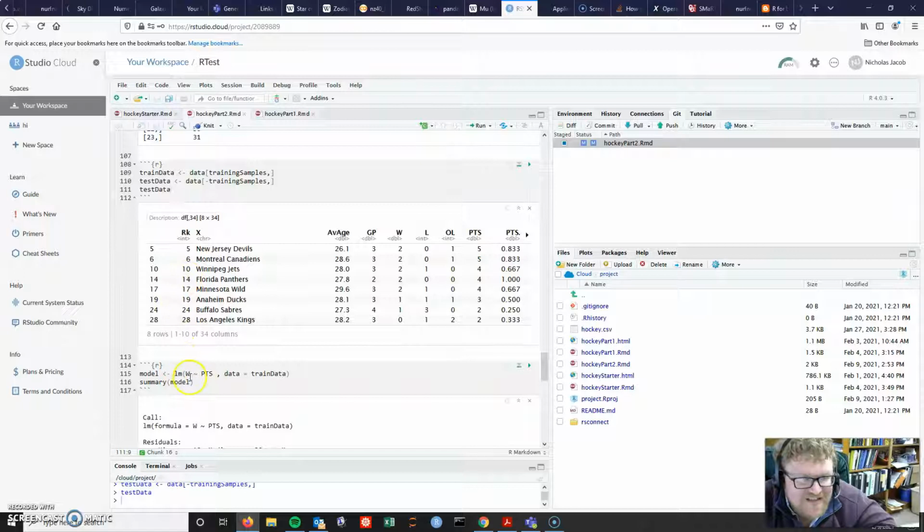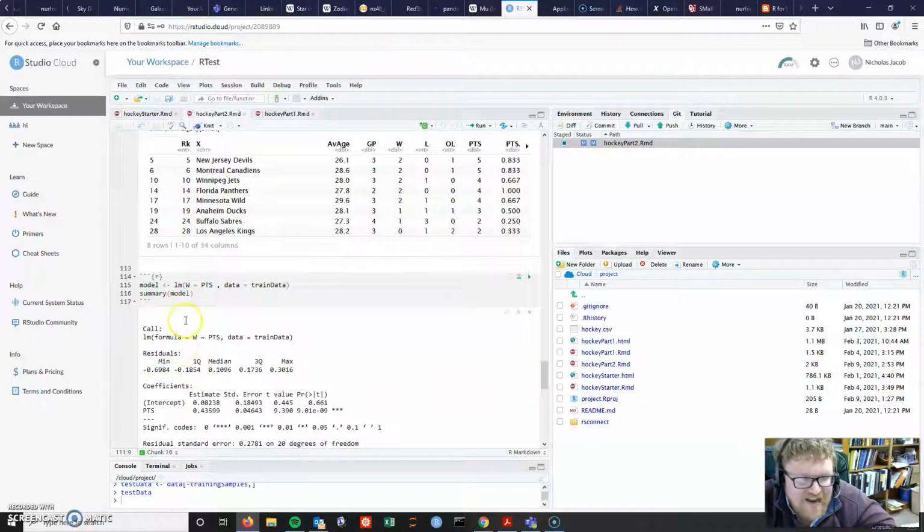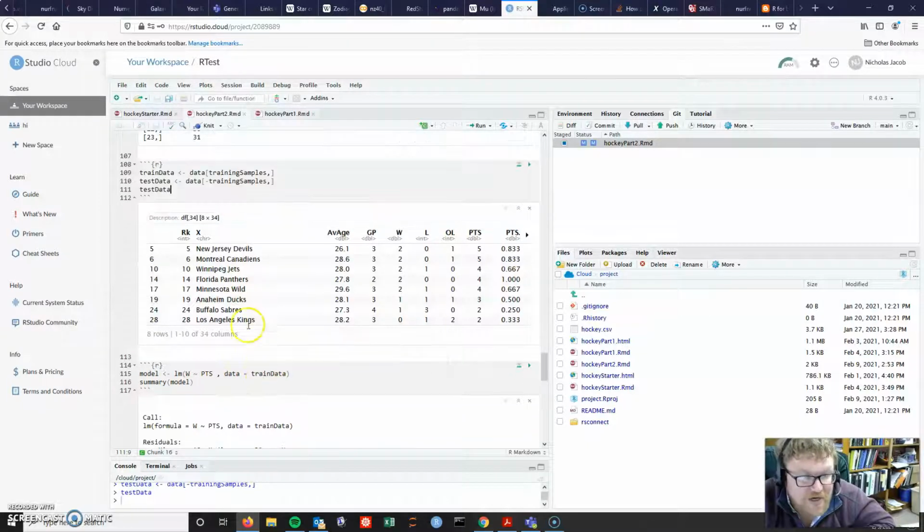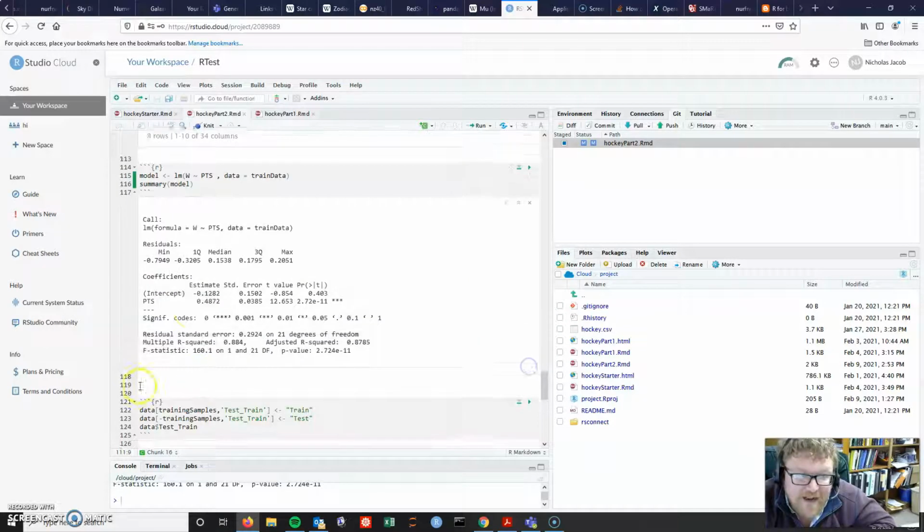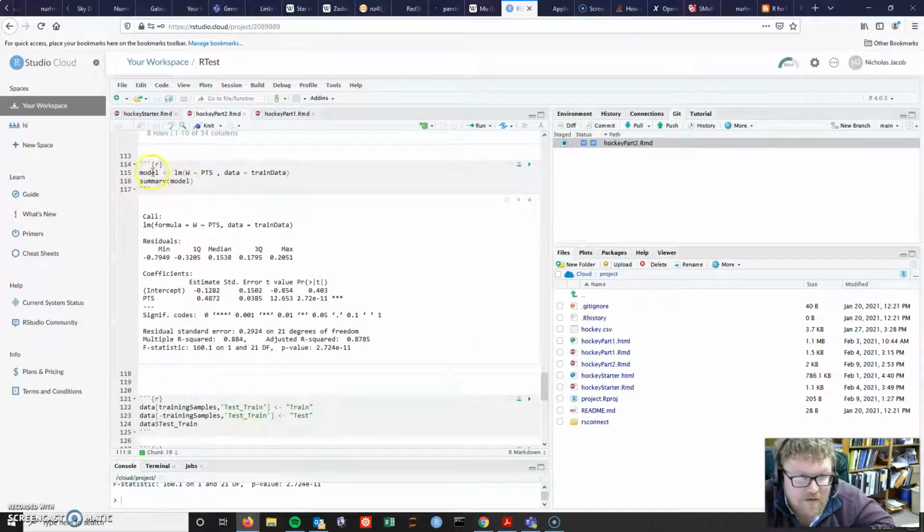What's next? Let's see. Next, I'm going to run my linear model. And again, I'm looking for wins based on the number of points. And the data I'm going to call is the training data. So that's why it's called the training data, right? Because that's going to train our model. And then I have it print the summary of the model. I name it model, and I print the summary of the model.